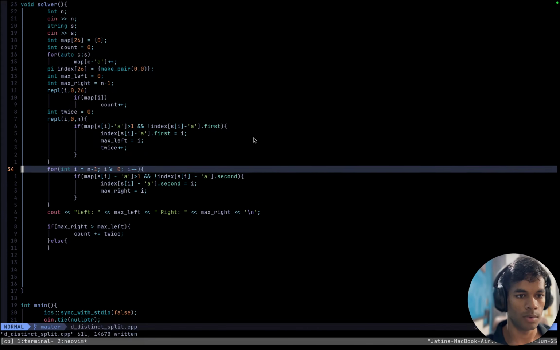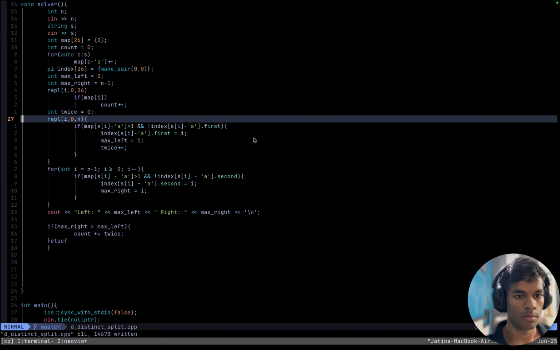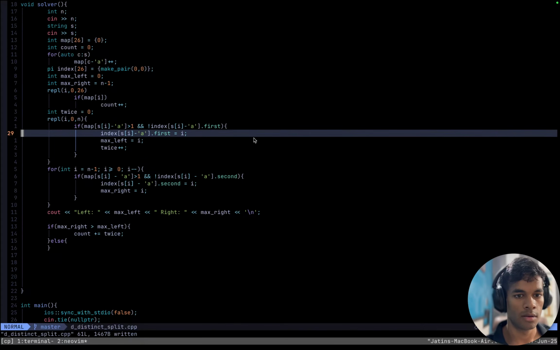Now from left, I'm going from I equals to I, and when does it equal to I? If I is 0, then Si is 0. Si would be A 0, map 0 greater, map 0 would be A, and A would have the value 4, 4 is greater than 1, and not index Si. Man, I'm getting there when they are.